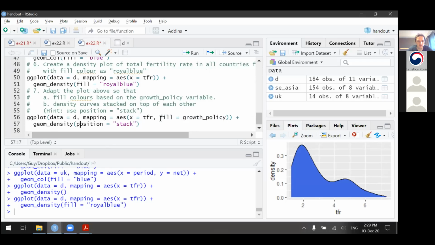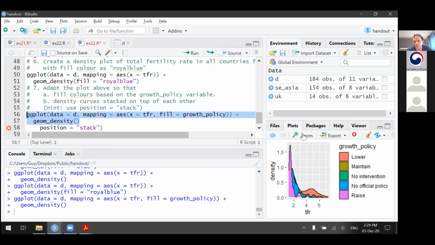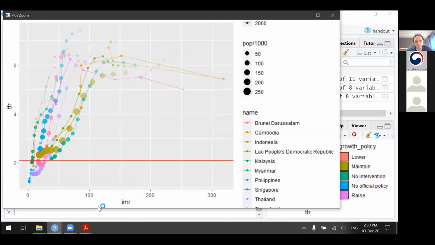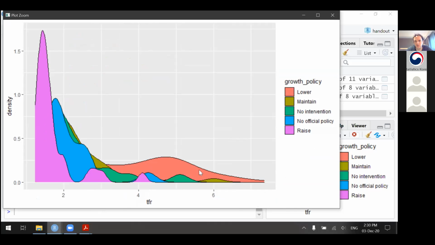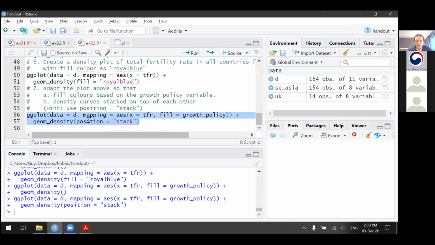Okay, let's run it without this position argument here and just see how it looks. So what's going on here is that we get individual densities for each of the groupings of the countries based on these growth policies. And you can see some of them are hidden because we've not used any transparency in the plot. If we want to, we can stack them together using the position argument.